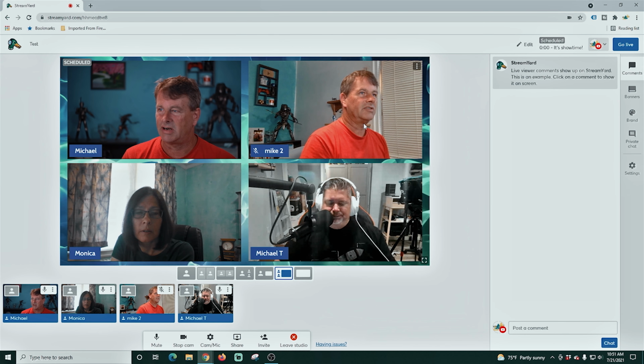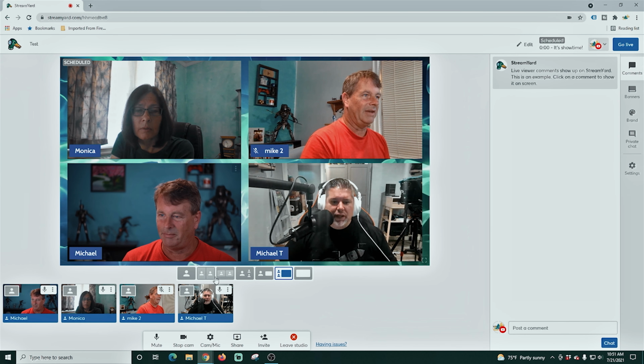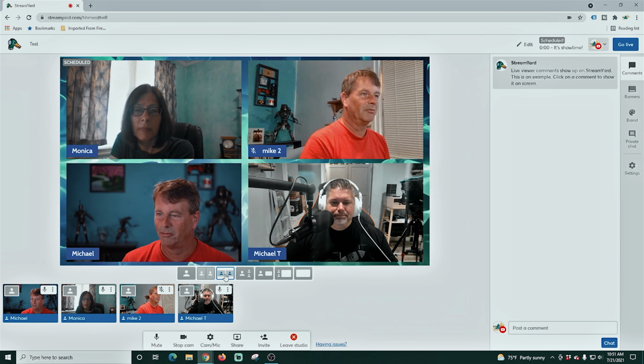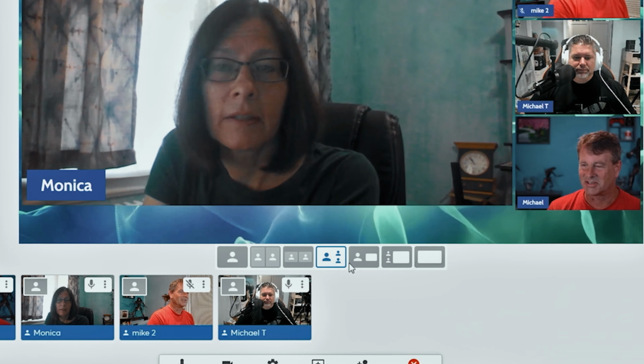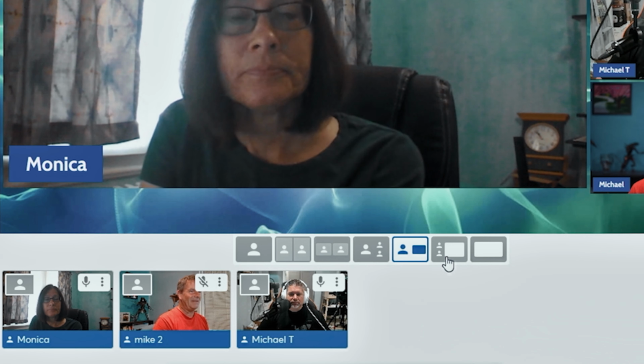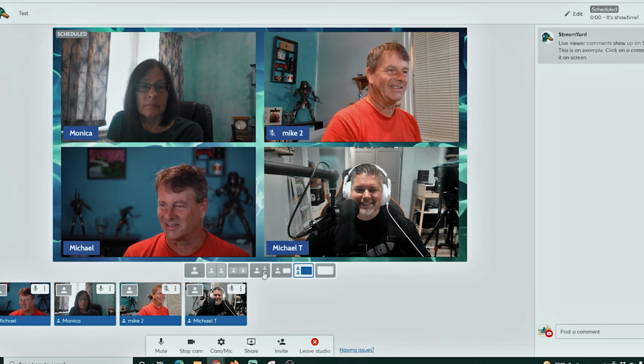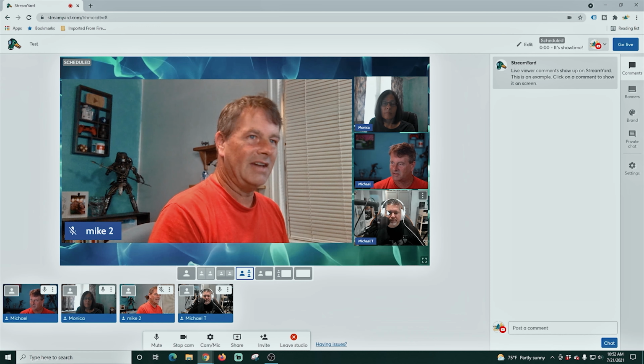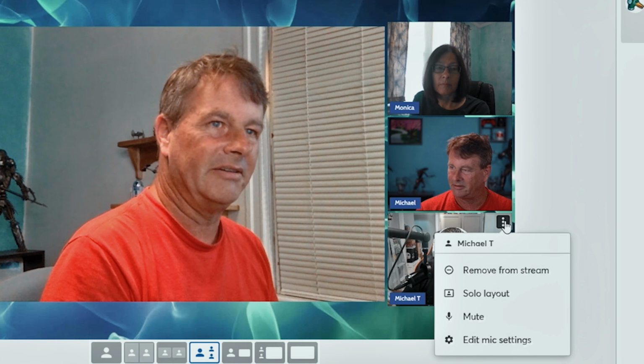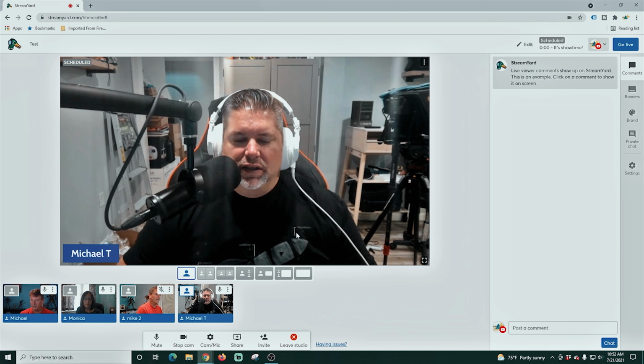There really aren't a whole heck of a lot of layout options in StreamYard, and that's a little bit disappointing. If you go down to the icons at the bottom of the screen, you can click on the microphone and mute a person's microphone. You can also click the 3 dots next to them and solo them, which works in the box that's down here at the bottom as well.